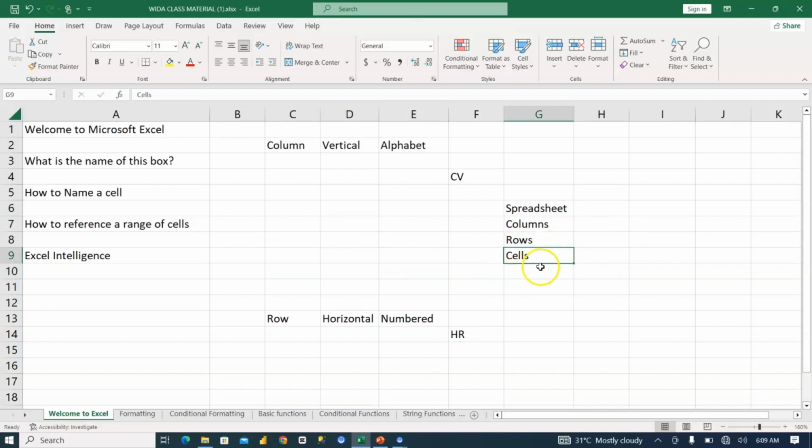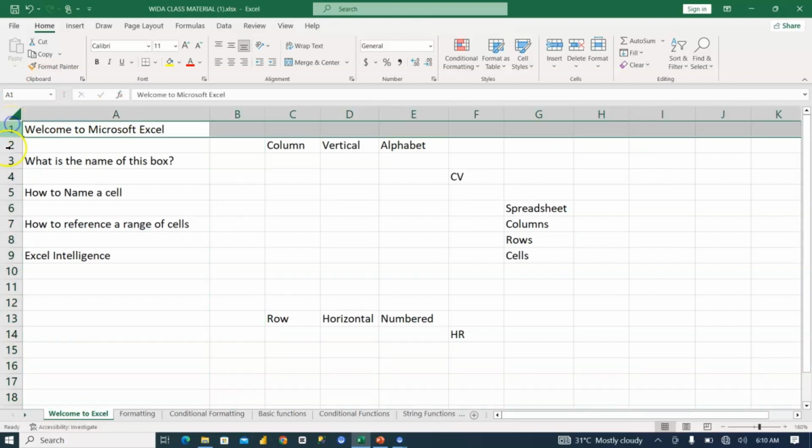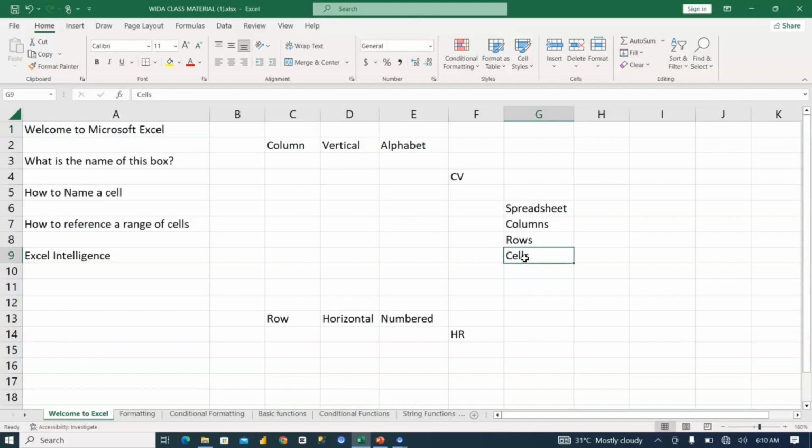The cells also have a name. They are not just like that, because we said that we have column A, column B. That means the columns have a name. We also have the rows, which are numbered: row 1, row 2, row 3, row 4, and so on. So what about cells? How can we name cells? How can we refer to a cell? We refer to cells by the intersection where a row and a column meet, the particular point where a column and a row overlap.